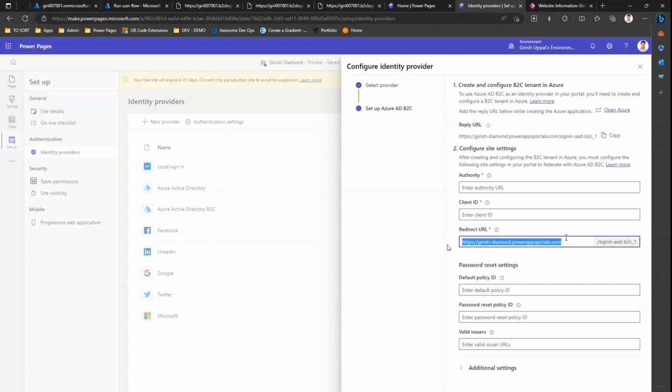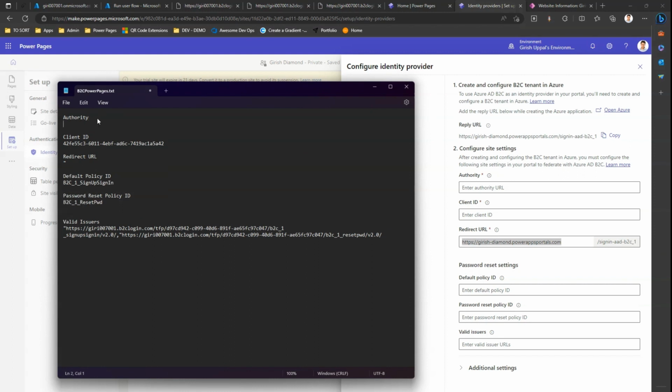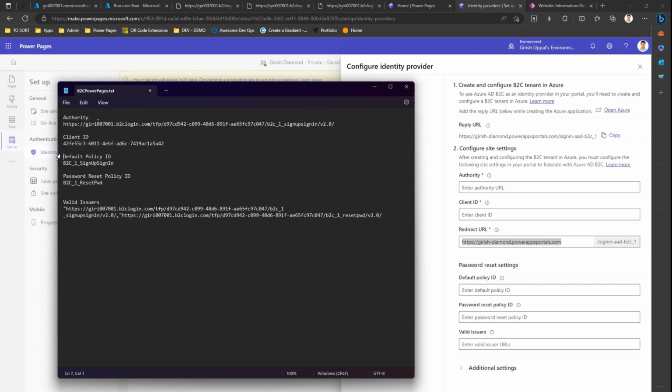Redirect URL. Now, redirect URL is already present, so we need not do anything. So the one which I was showing you over here is technically authority URL. Okay, so there's nothing called redirect URL because that's already present. So if you see here, authority URL, whatever URL you get over here, just do a copy paste over here, okay, which you have already done till here, and put a comma and then copy the reset password URL.